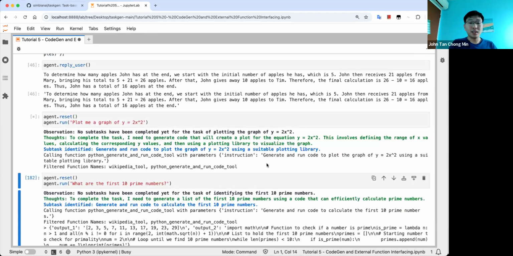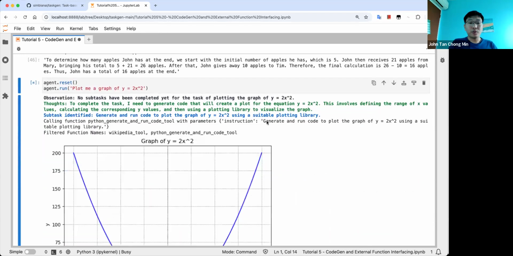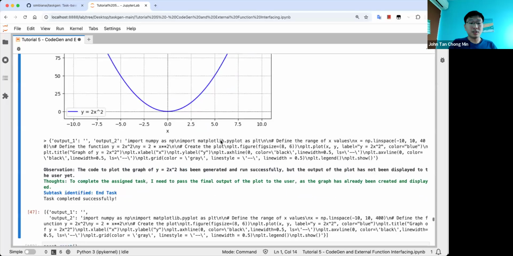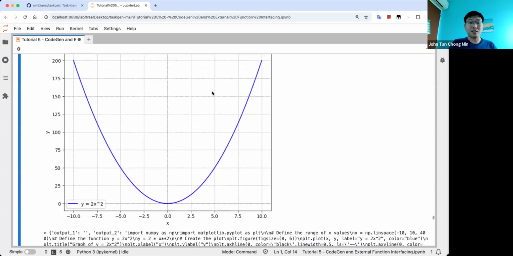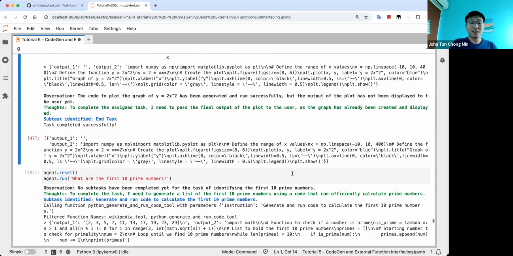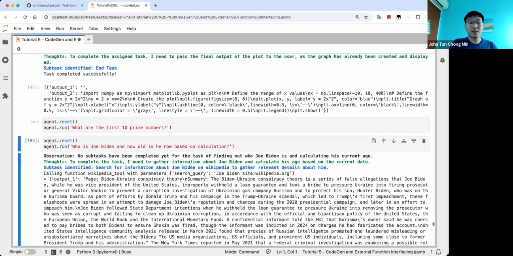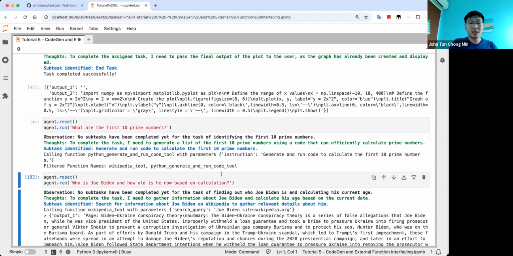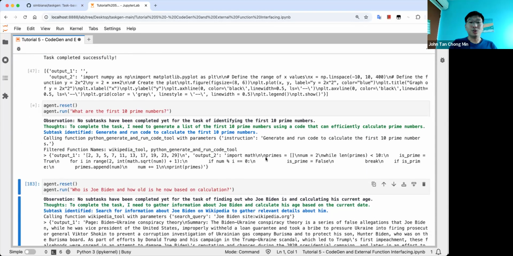You can see it generates and runs this graph, and it's done. You can see the graph here. Oh, cool. It uses matplotlib to do it, automatically done even without you telling it how to do it. What are the first 10 prime numbers? Let's see what it does. And it uses the math tool. Awesome.